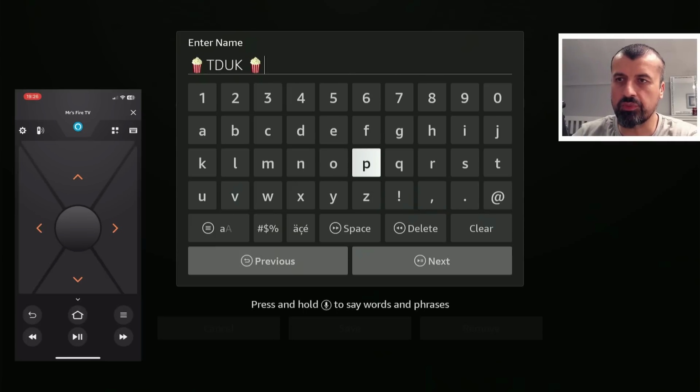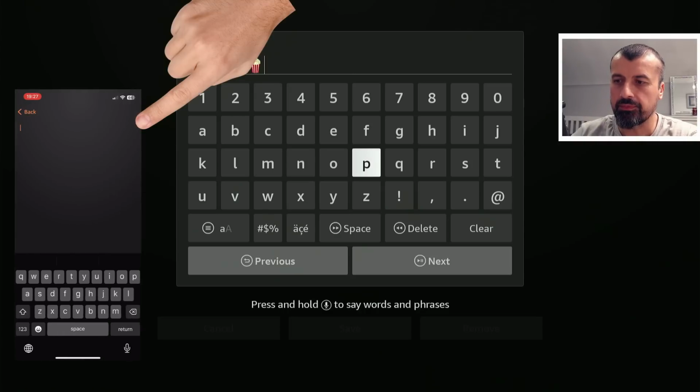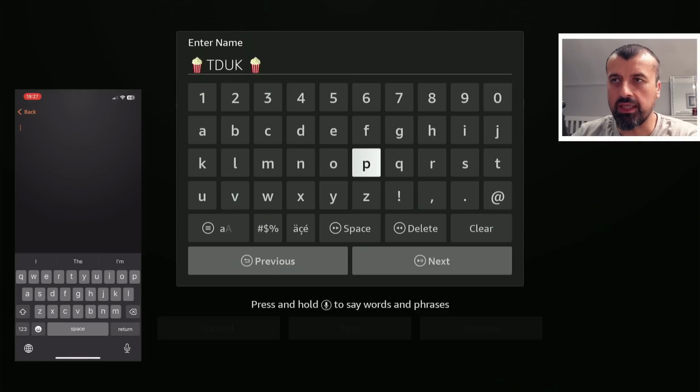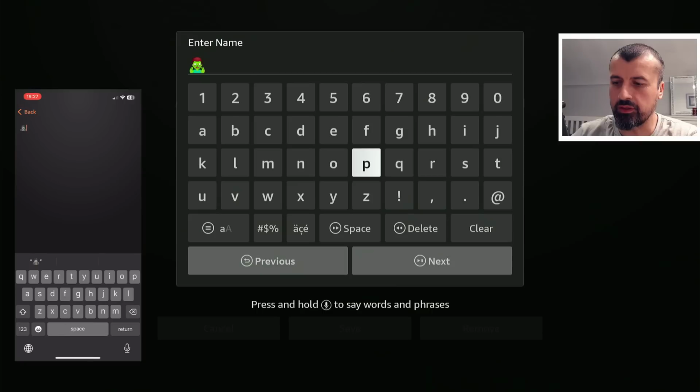I can press the home button, but I can also bring up a virtual keyboard. So let me do that now on the top right. And just like that, guys, I can now actually enter in different emojis. So if I bring up the emoji pad, let's say, for example, I want to add in this zombie. That's now gone in. And I can now go back to the keyboard, type in any name that I like. So let's go for tdoctoruk.